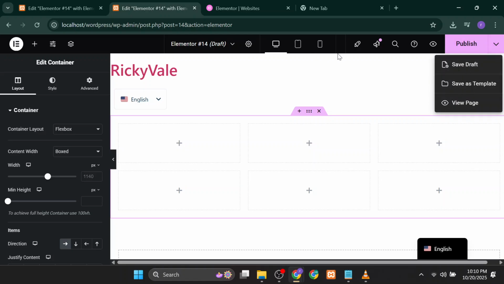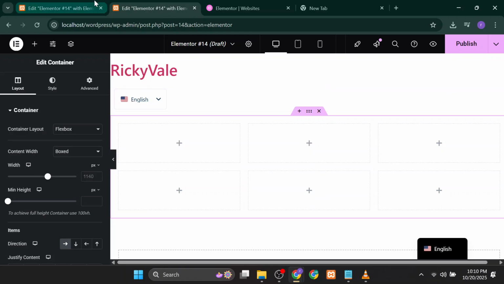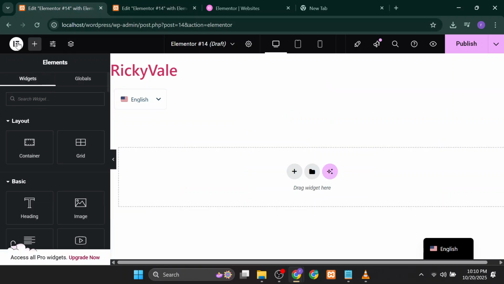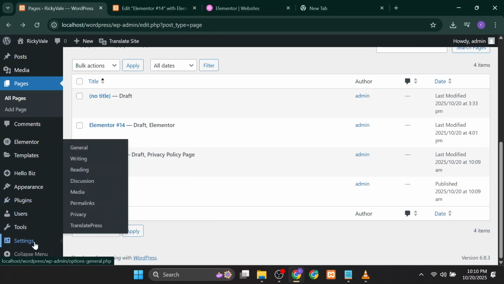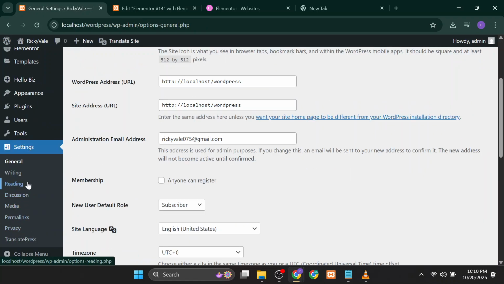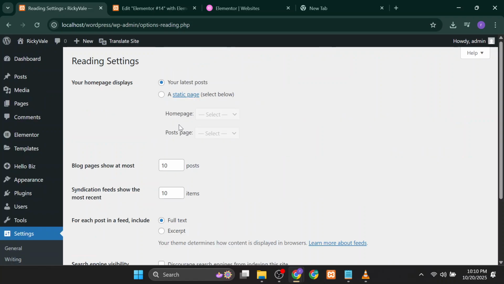Now let's make this your official site homepage. Head back to your WordPress dashboard, navigate to Settings, and then click Reading. Under the section titled Your Homepage Displays, choose a static page. From the Homepage dropdown, select the page you just built and then click Save Changes. Finally, visit your website's front end and you'll see your brand new custom homepage live and ready for the world to see.